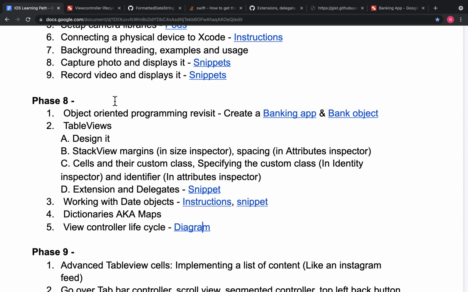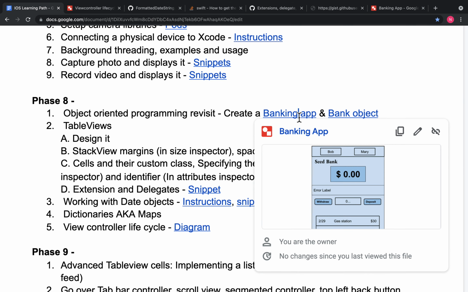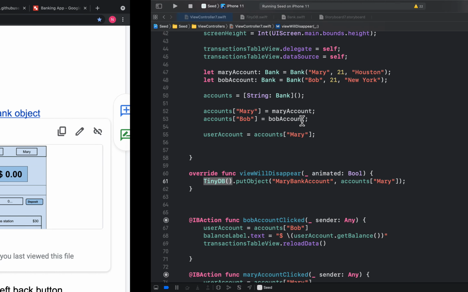All right, so today we've covered object-oriented programming. We revisited the concepts of objects, how to create an object in order to back up your app. If you are creating a food ordering app, you probably need a food order class. If you are creating a banking app, you probably need a banking class, aka object. That's what we did today.